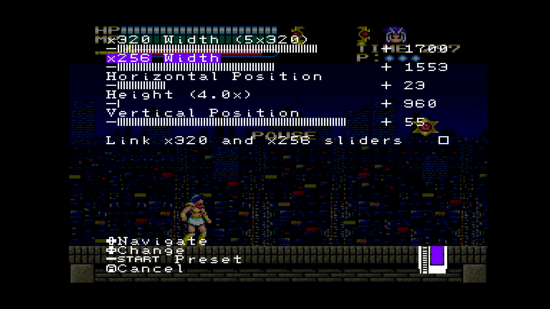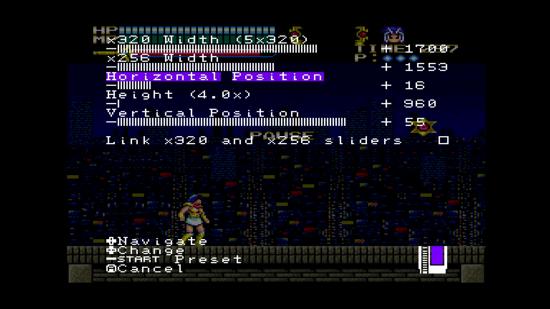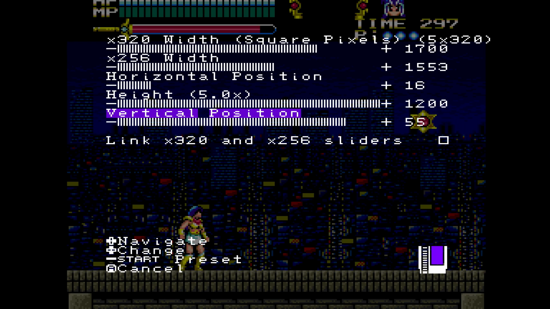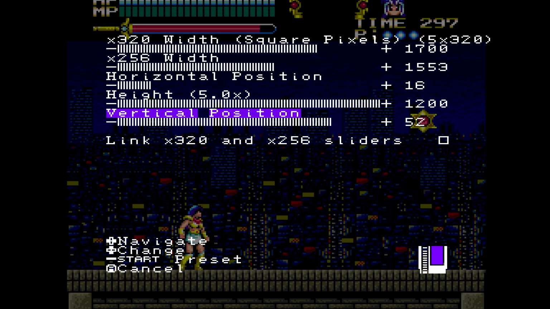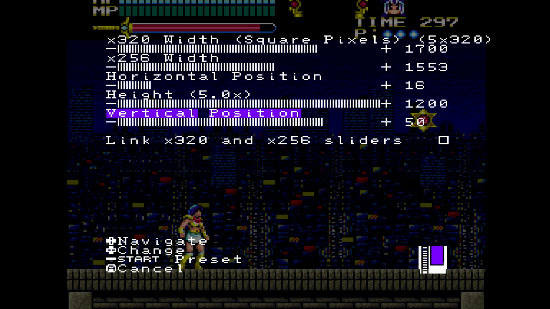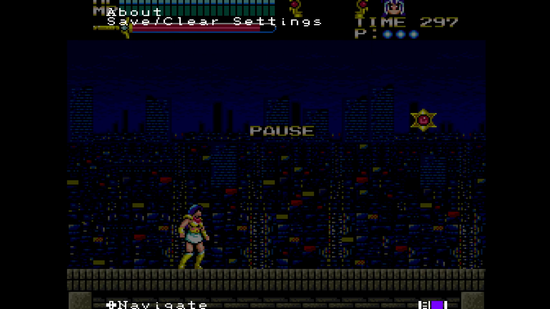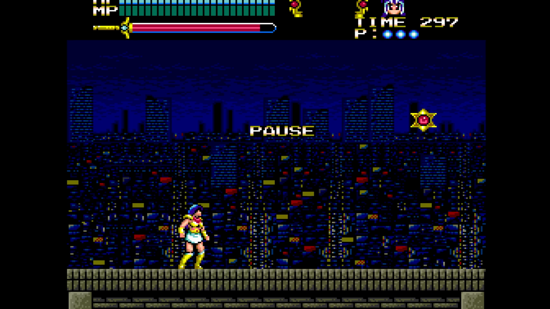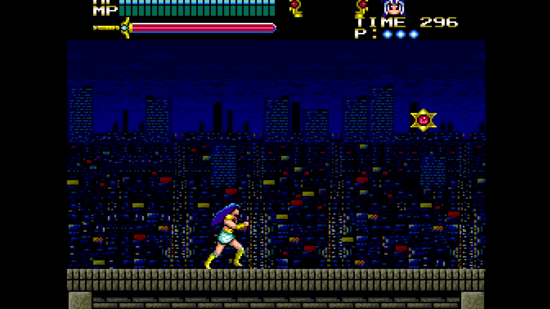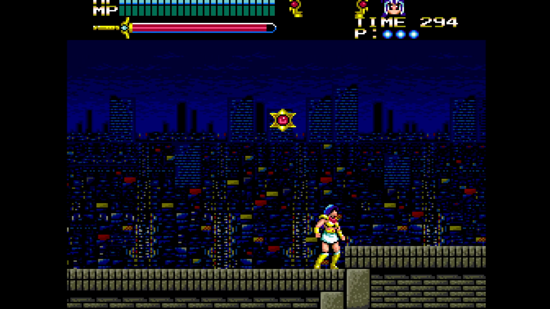My bad. All right, horizontal is going to be 16. And change that to 5x scale, and vertical position is going to be 50. That's perfectly centered right there. Back out. Actually, I could have spammed select button again. Anytime you want to back out from that, just spam the select button and you'll get right back to the game. So this is 5x scale.